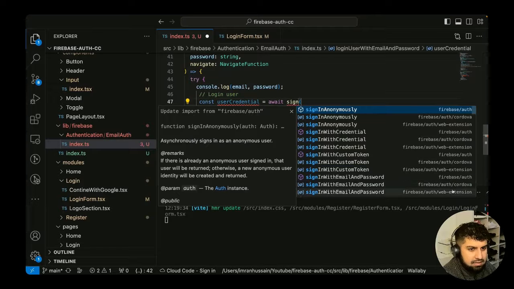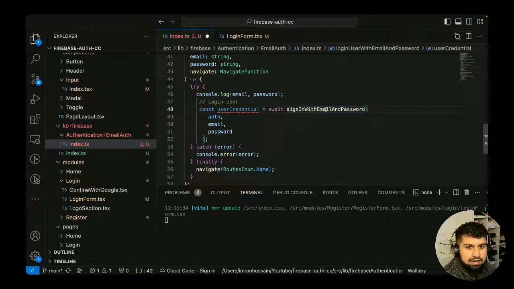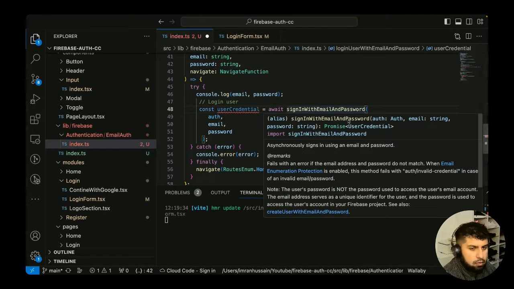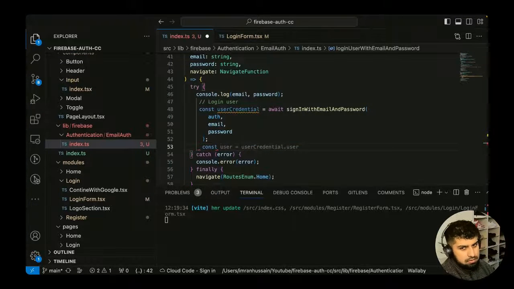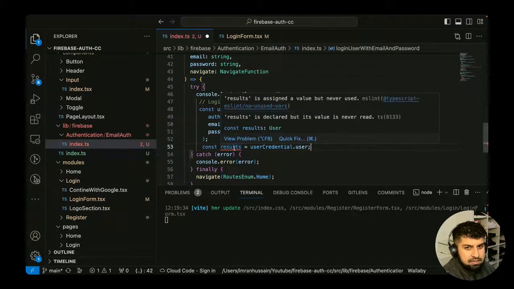And you can see here there's a few imports coming through. This is the one we need, which is from Firebase/auth. So let's click that. And if we hover over it, it shows you what it requires as arguments, which is auth, email, and password, which we are providing. So auth is coming from our Firebase auth, email is coming from here, and password is coming from here. Now, what we need to do with the user credential is, again, get access to the results, which is equal to user credential.user. So if I hover over results, it should be of type user, which it is over here.